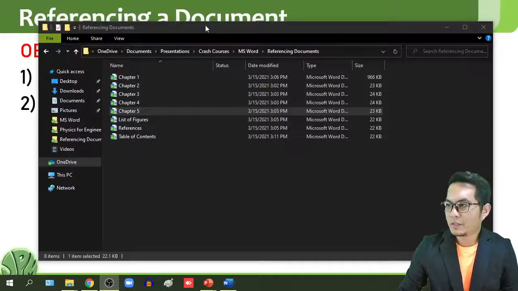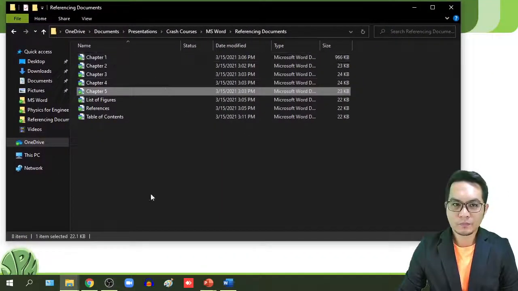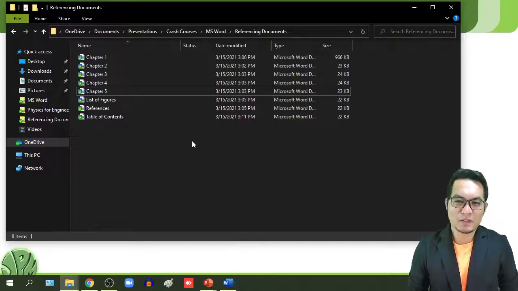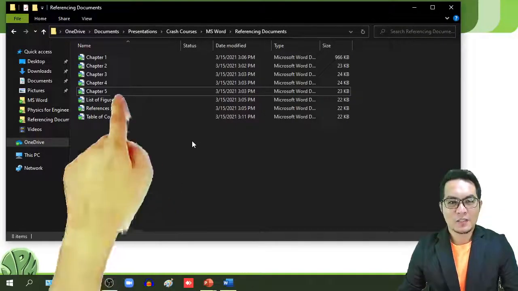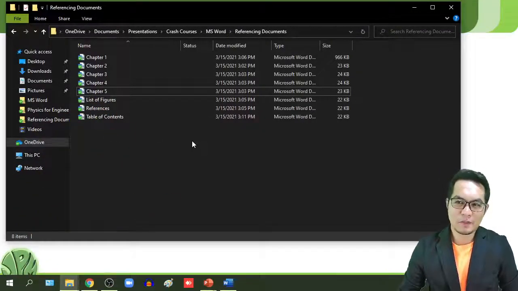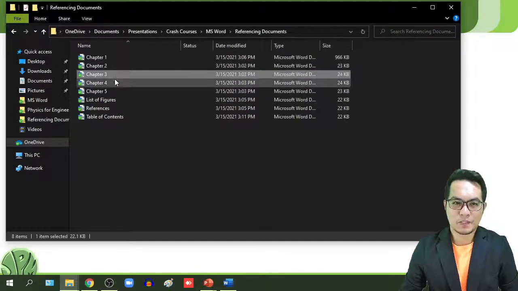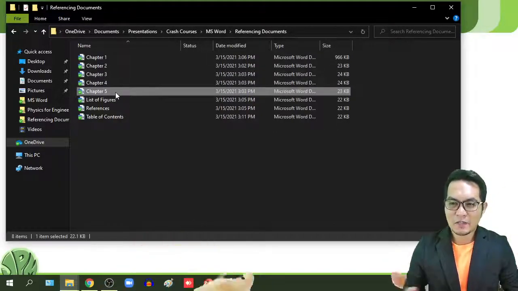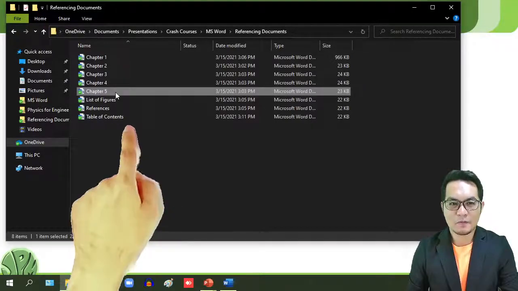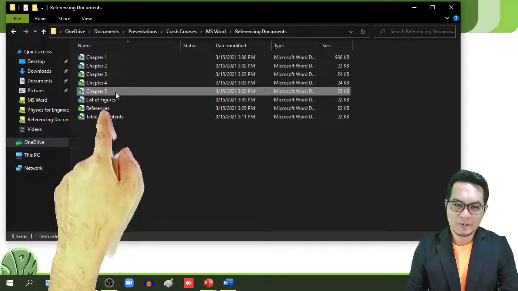So suppose you don't want, because maybe your thesis is very long, and you don't want to merge all of your chapters into one file. You separate chapter 1, separate chapter 2 into another document file, 3, 4, and 5, and so on. And the problem with this, if you have separate chapters, is the generation of table of contents. How will you now generate a table of contents? How will you now generate a list of figures? How will you now generate references?